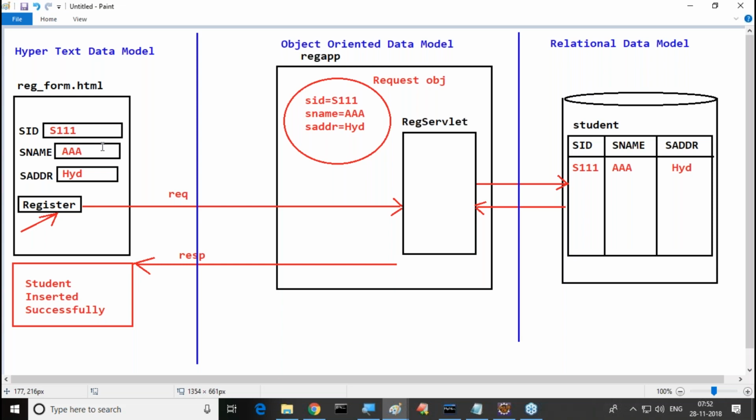Because of these mismatches, it is very difficult for me to store my object data into the database table. It is very difficult for me to represent my object data model in the relational data model because of these mismatches. Get my point or not? Exactly.